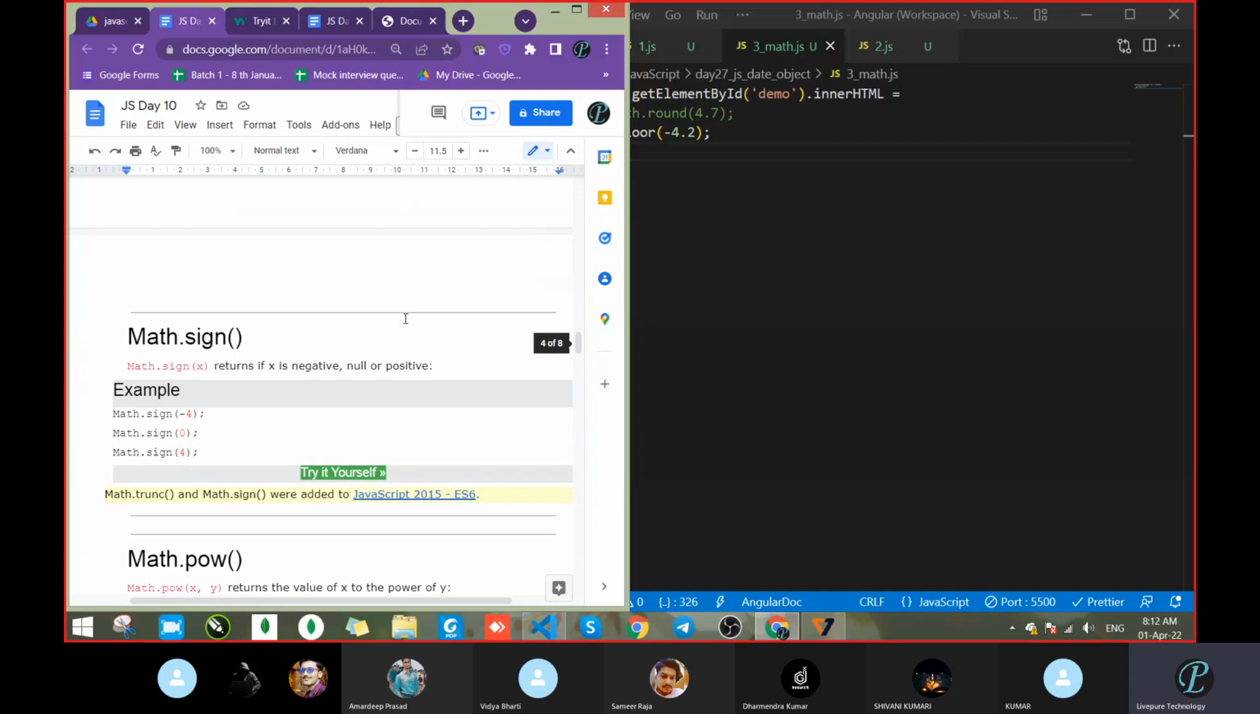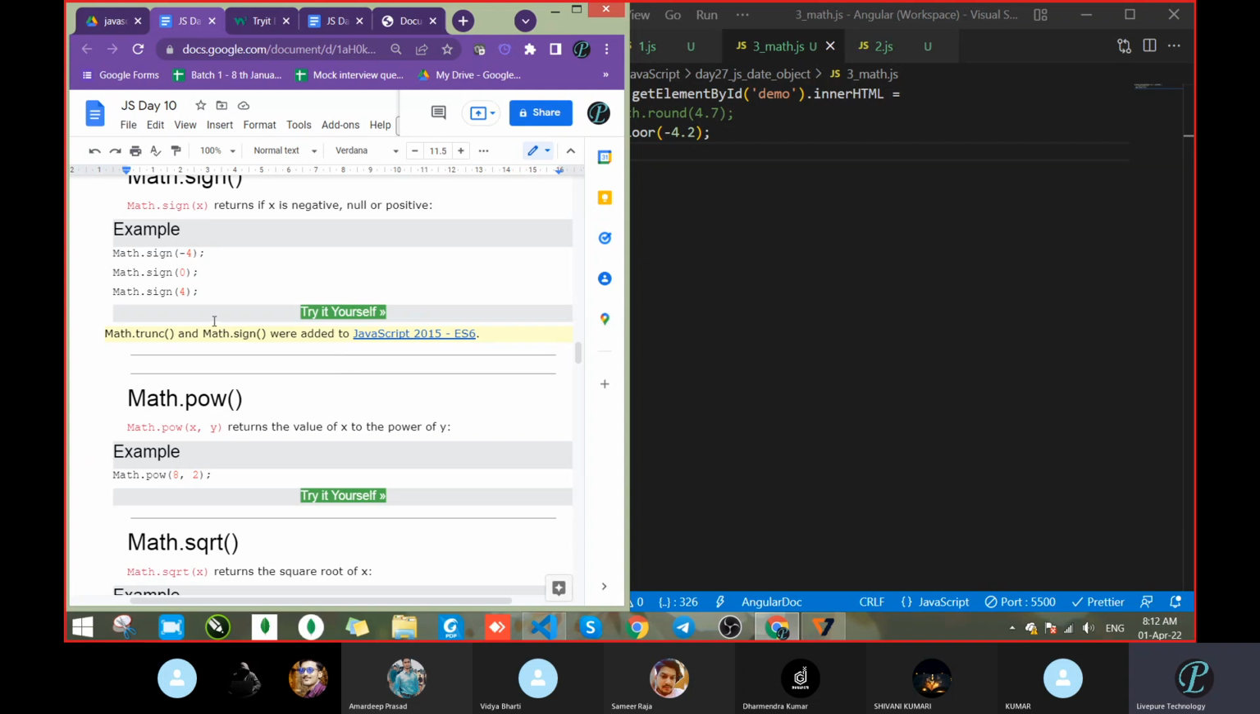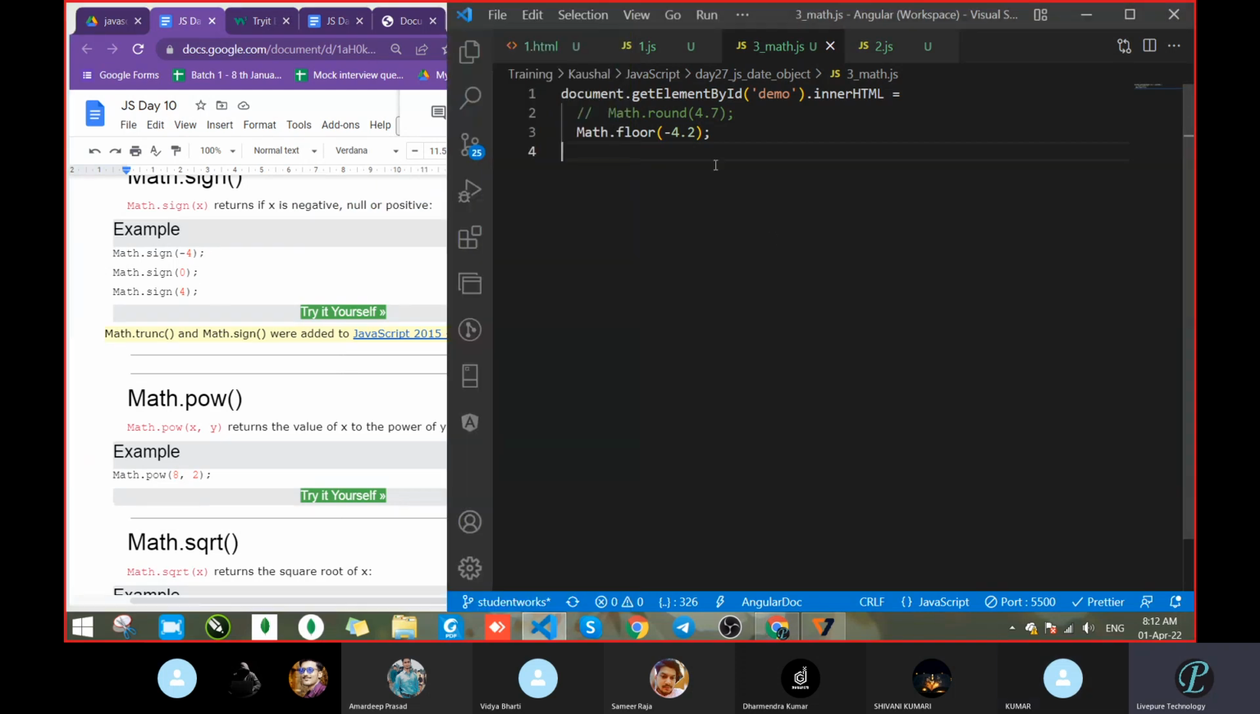See, when you do some math operations, that time you will get this one. Then Math dot sign: -4 or this, that, it will convert. If x is negative, null or positive, it will give you. Okay, let's see that. Math dot sign. Let's comment.